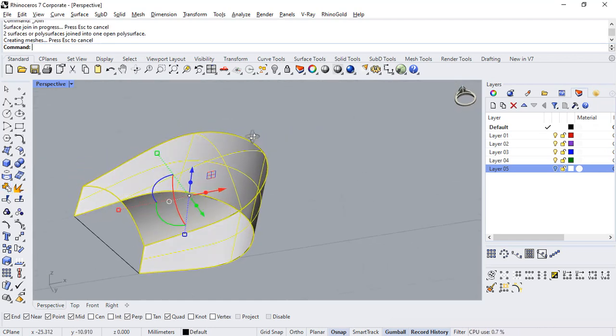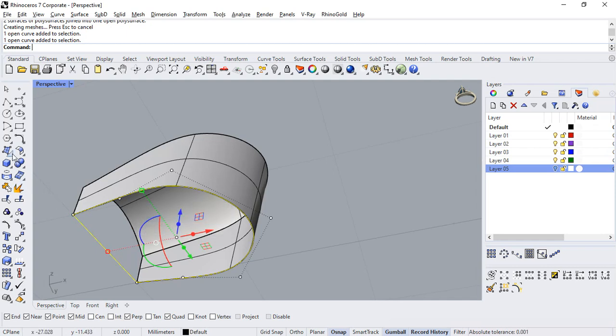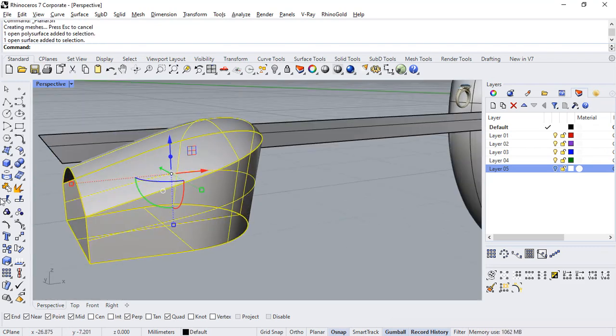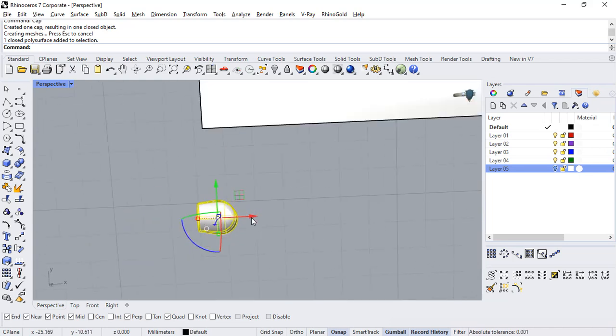In the bottom portion you can also select these two curves, and you can apply the surface from planar curves. This way you can get a good joined surface, and you can apply cap at the outer portion. So now this is my basic section.